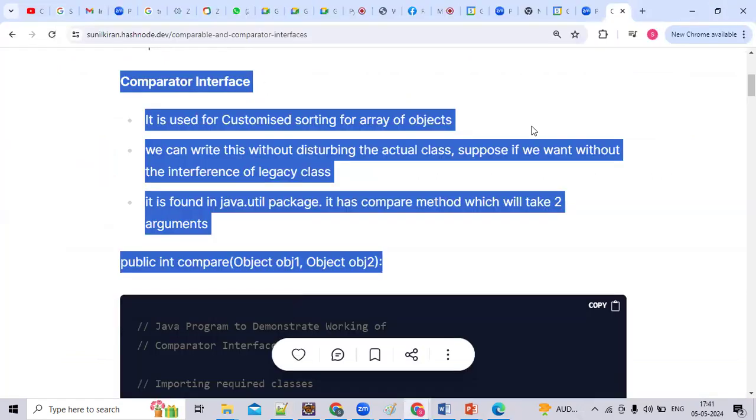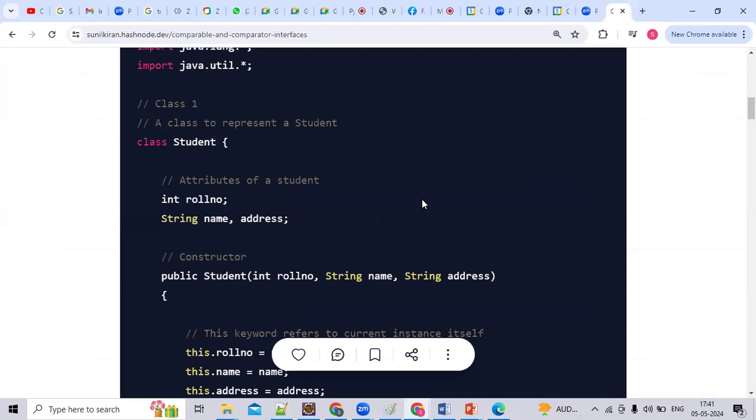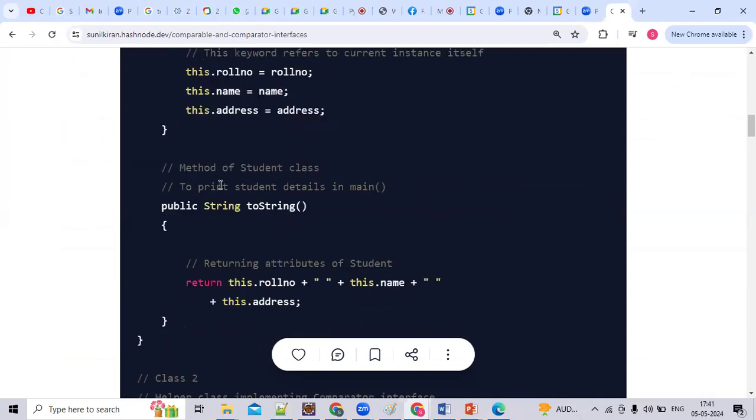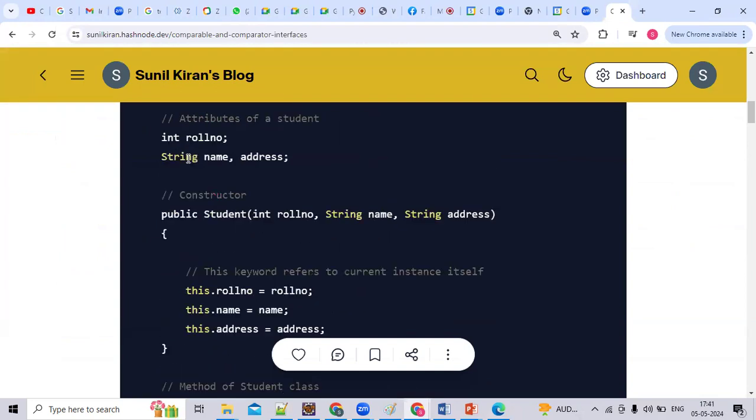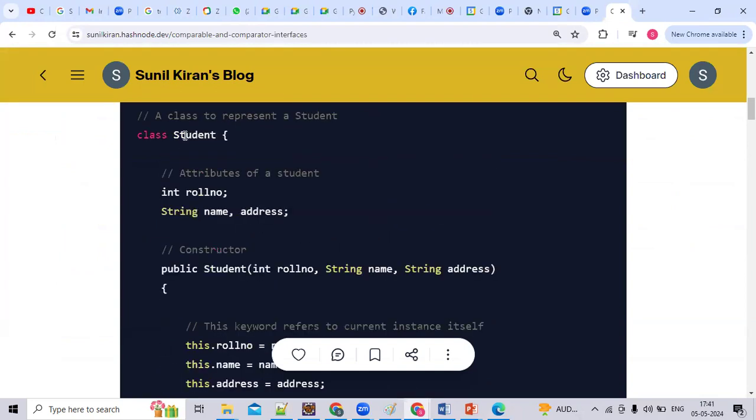See, guys, this is a student class, with a toString method. I haven't touched this class. Let me copy the whole code.